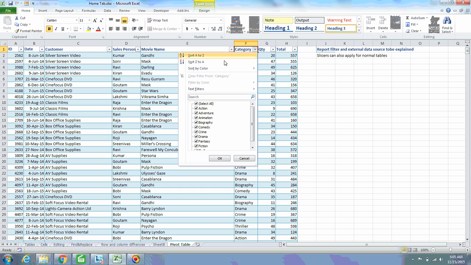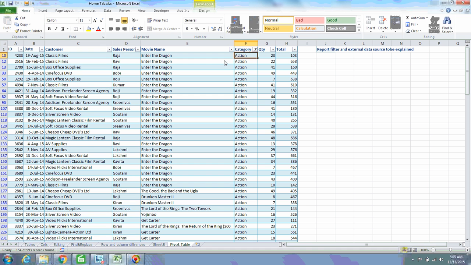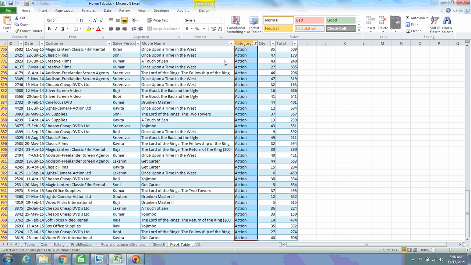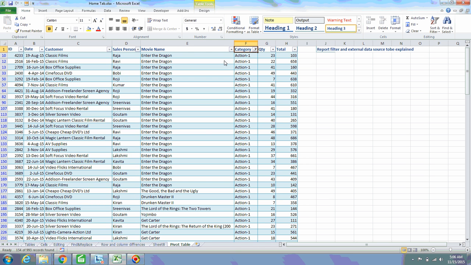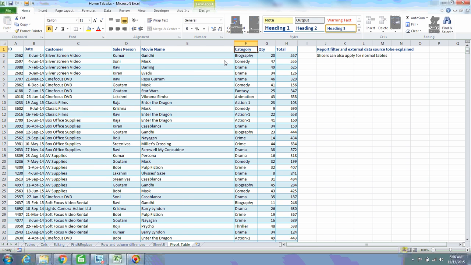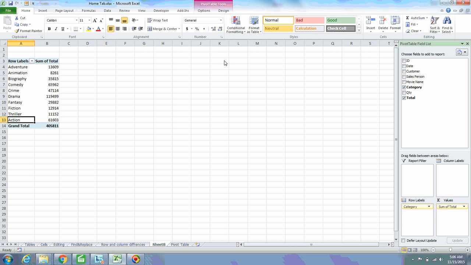I have selected the category called action. Now I'm changing the category from action to action 1. See, now I have changed my category name from action to action 1. Let us move over here. Still the action is available over here.